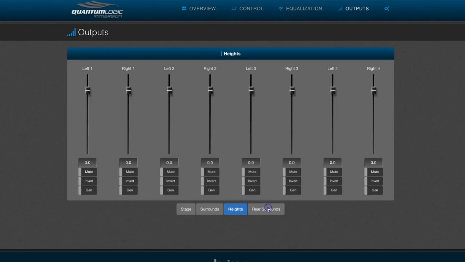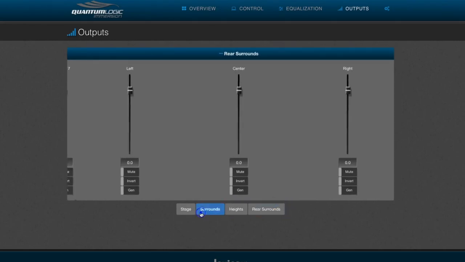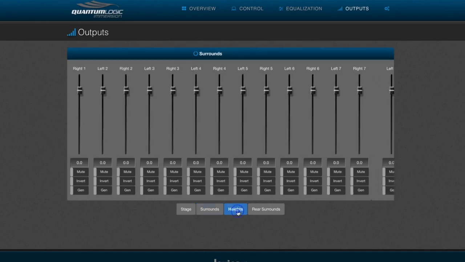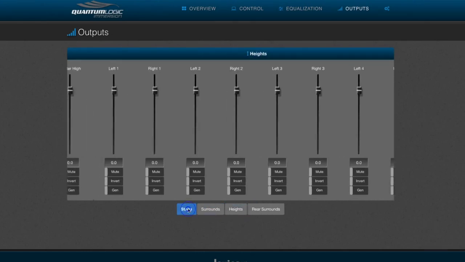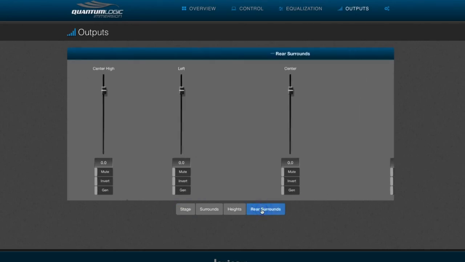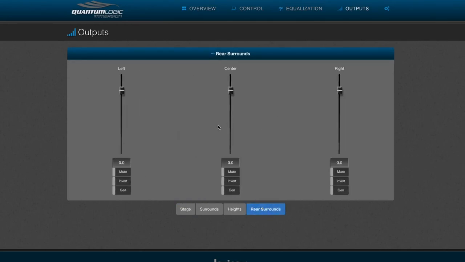And on this, the surrounds are actually side speakers. Heights are your height channels, obviously. Above you, not your stage heights. Your stage heights are up here. And then rear surrounds. And how many of these you have kind of depends on what you set elsewhere.